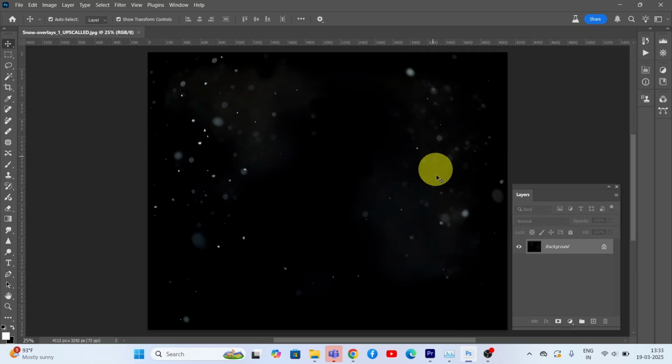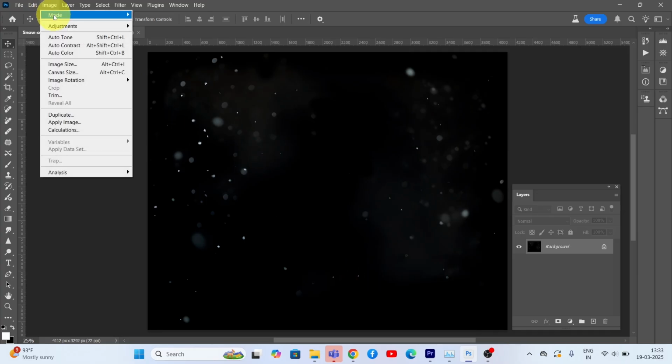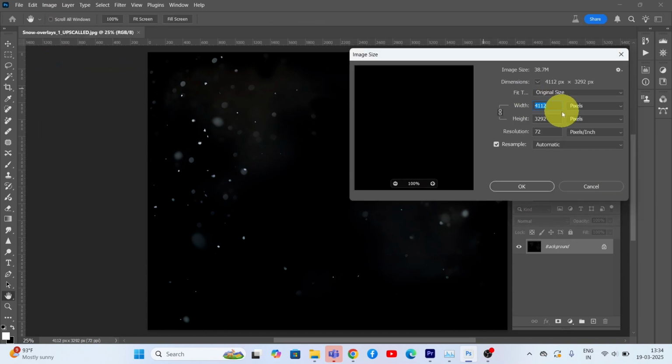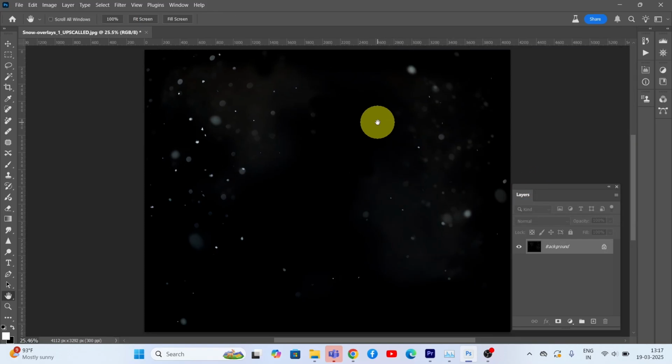We've opened the upscaled image in Photoshop. Now let's check its size. Go to Image, Image Size. We now have a larger image, but the resolution is still 72 dpi, which is too low for printing. To fix this, let's increase the resolution to 300 dpi for print quality results. However, notice that the image size changes. We can bring it back to the original size by adjusting the width here. Click OK and done. Now, let's save this overlay.